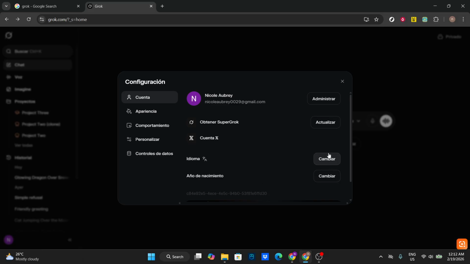And that's it, the language will change automatically. You should see the app update to reflect your new choice without any extra steps. Menus, labels, and controls will all match the language you selected, helping you navigate more comfortably and confidently.